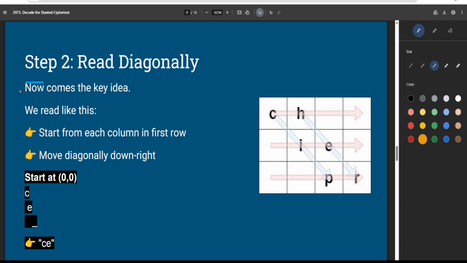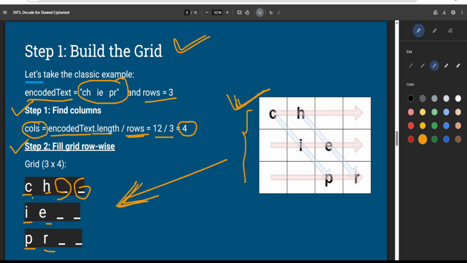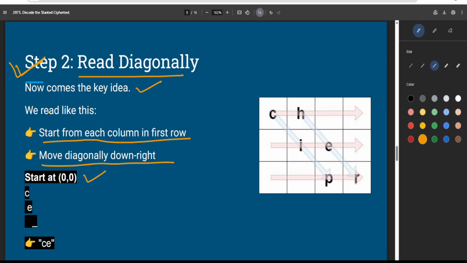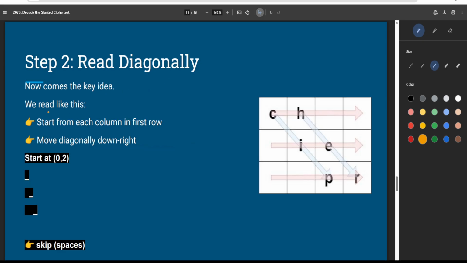The very first thing you need to do is write step 2. We will read diagonally. Now comes the key idea: let's start from each column in the first row and then move diagonally, that is, down and right. At 0 0 we have already filled this grid with C, H. So we go like this and check what value we have here. Like that we get C, E, then H, then nothing, and so on.